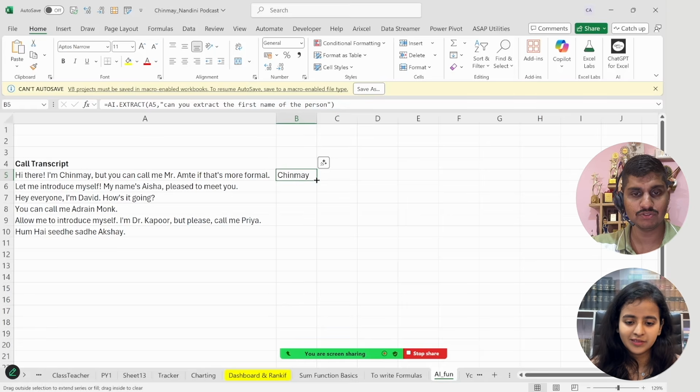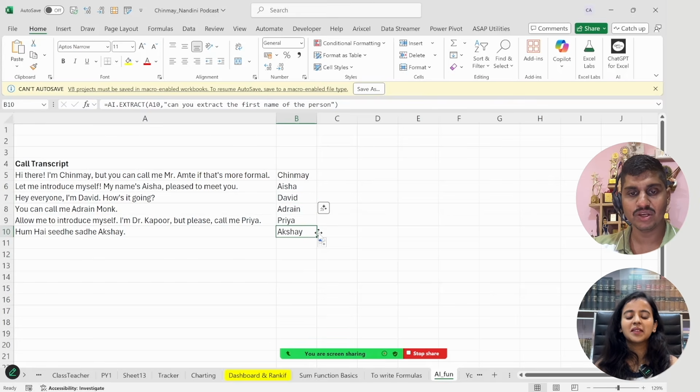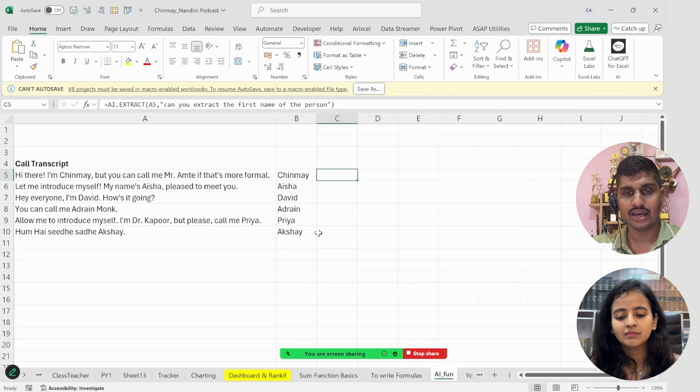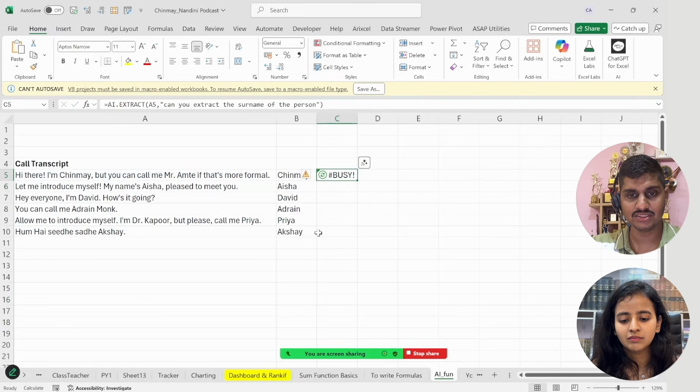Let me pull this formula down. It has done a wonderful job, and it has got me all the names of the people. Now let me copy this formula, and instead of extract the first name, I will extract the surname of the person, and then let's see if it's able to do the job well. And I'm dragging this formula down.